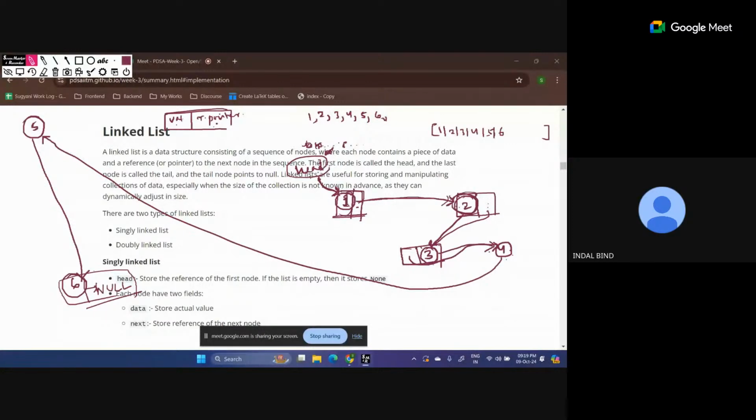Ma'am, is the linked list similar to the B plus tree linked list? We have done B plus tree in DBMS, and there also we have learned about linked list. Yes, in that case it is also somewhat similar. In B plus tree, you are using a linked list for the data. Yes, that's what I'm telling. That is an application of linked list. Okay, got it.